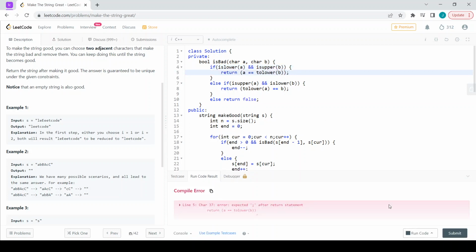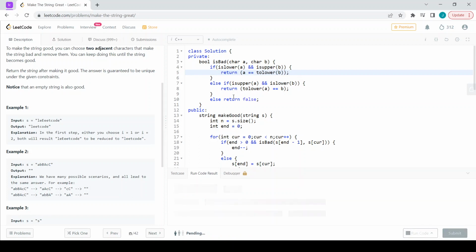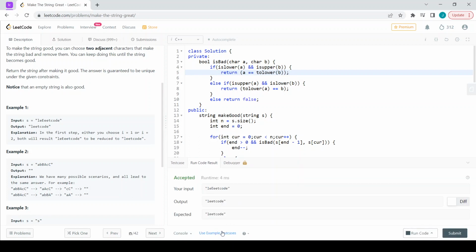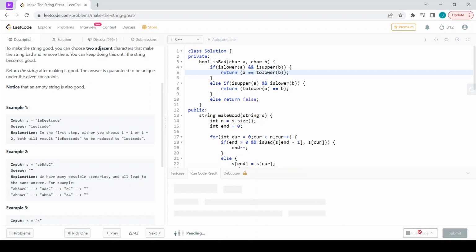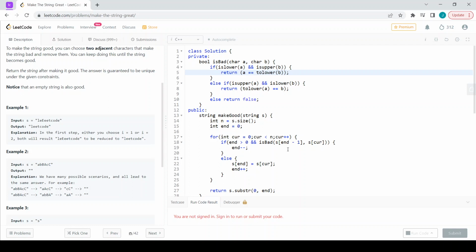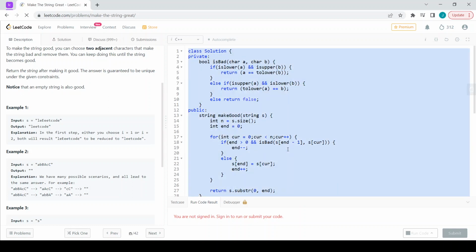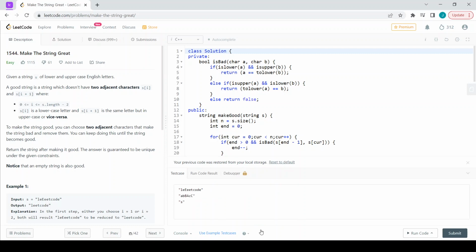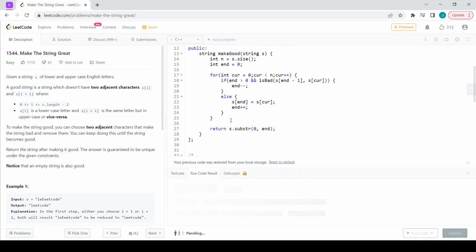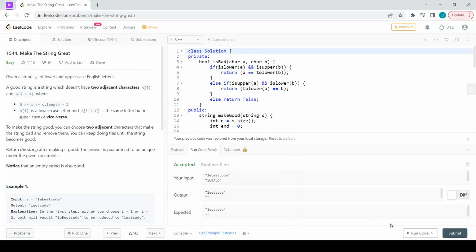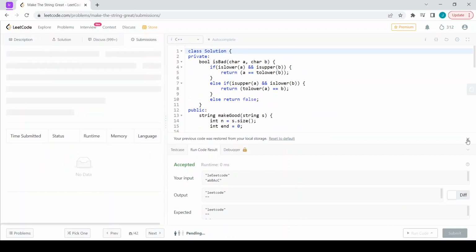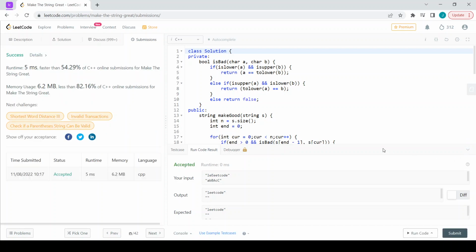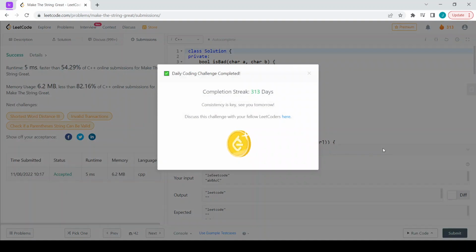Sorry, I have missed a semicolon here. Okay, it gets accepted. Let us try to submit our code for all the test cases. I'll just copy and refresh this. Okay, now let us submit our code for all the example test cases. Okay, great, it gets accepted. Let us submit our code. So hope it gets accepted. Hope you like the solution and let me know in the comments.